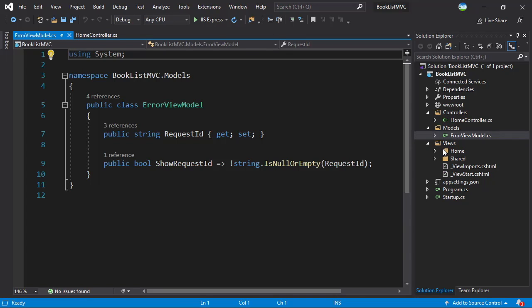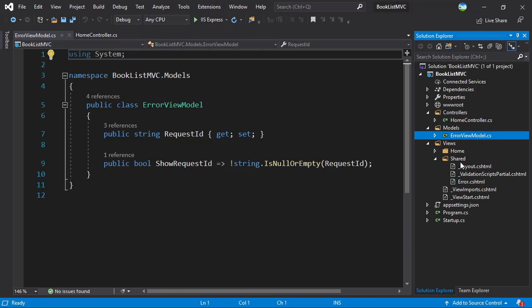Finally, we have the views folder. In here, if we expand, we have the shared folder in which we have the underscore layout and validation scripts partial, which we discussed, and we have view imports and view start. The new folder is the home folder, and in here we have index and privacy.